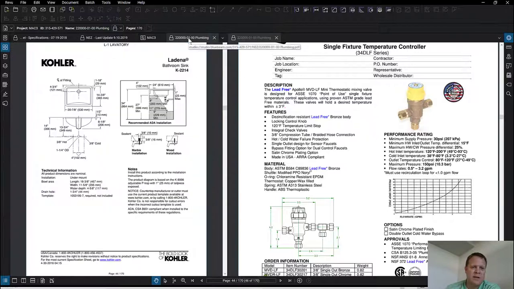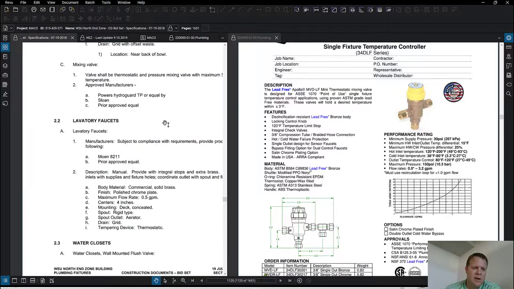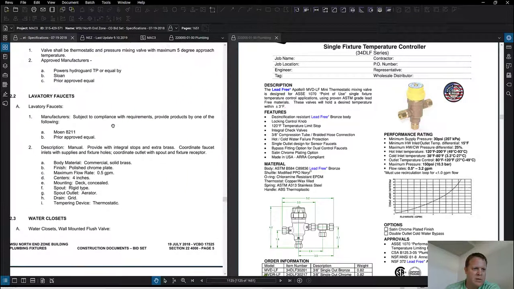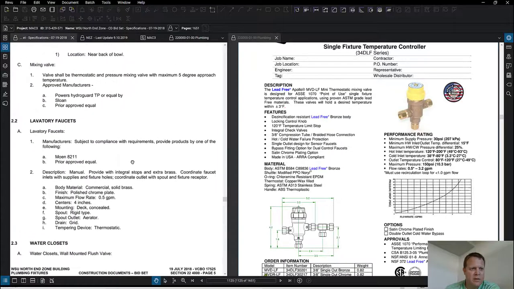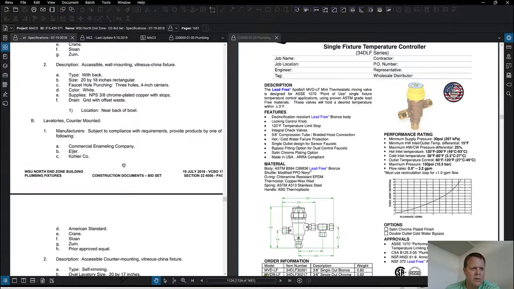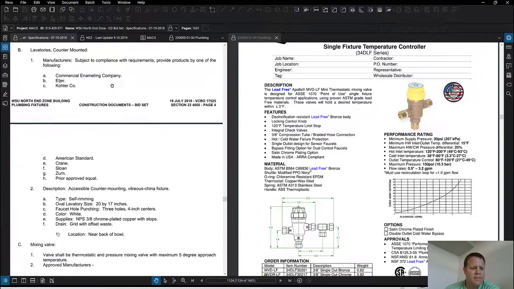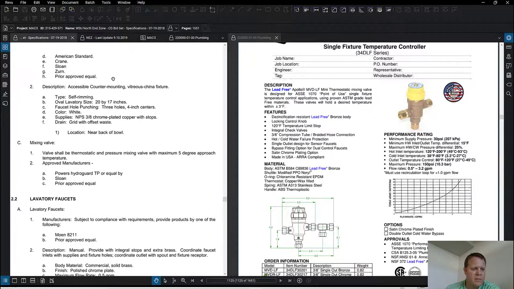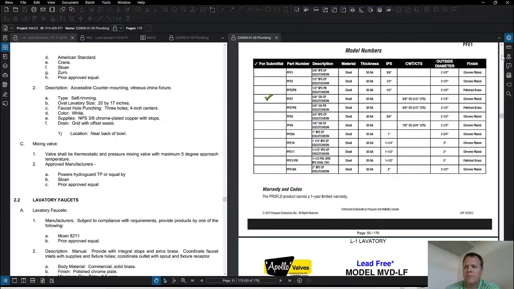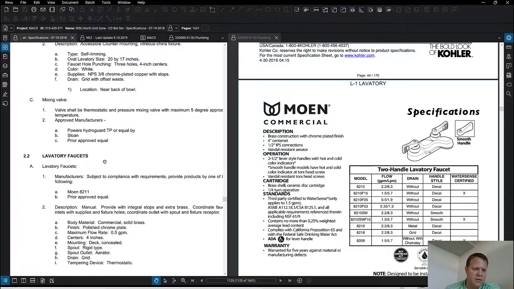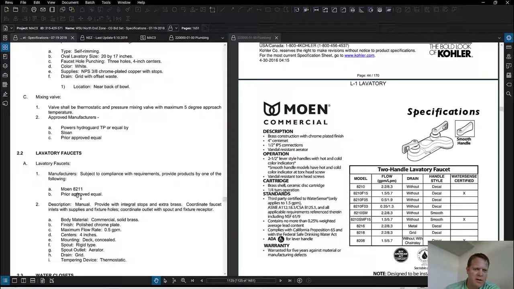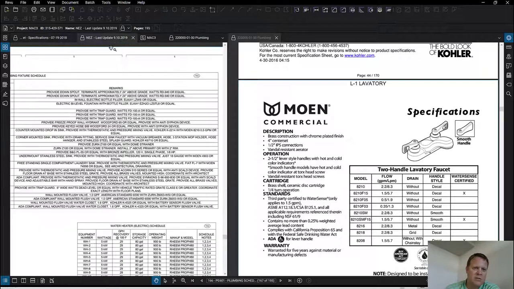Let's see what they said in the spec section, spec book. So under lavatories, here's the faucet. Interesting. Yeah, check it out. The spec book, I didn't move back to the spec book over here, and they're saying it's an 8211. But on the schedule, it's an 8210.